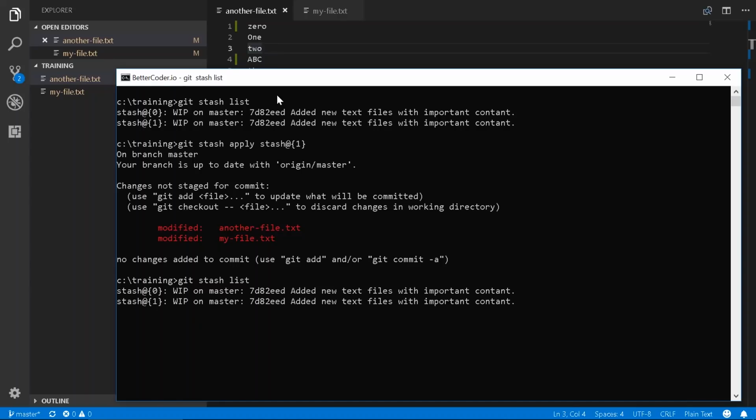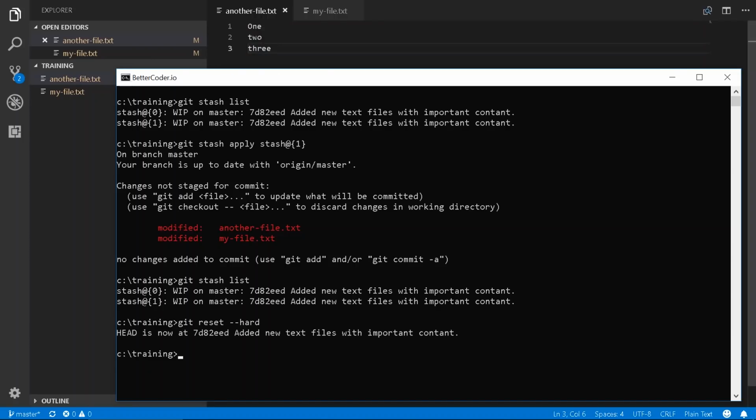Let's run git stash list again, and you see that there are still 2 stashes, which means that git stash apply didn't remove the stash. So let's reset the changes again.